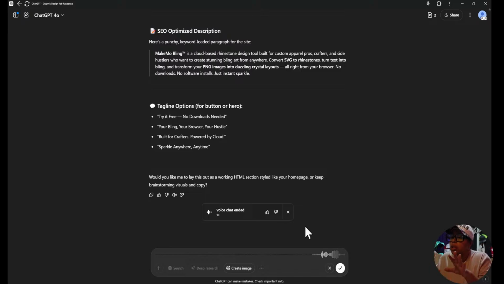Okay, so this needs to be super easy, right? What I envision is when people click on Make Mo Bling to try out the app, it's really quick and simple. I like your bling, your browser, your hustle. It's literally bling it, save it, and print it. Because they're just gonna click, click, boom.